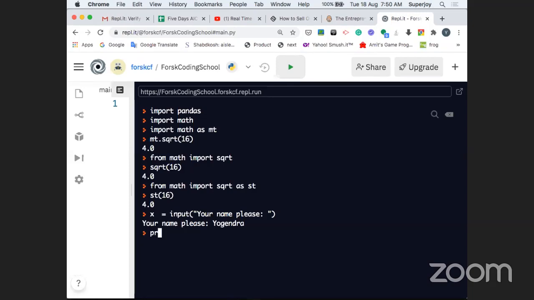And now I can print this name, because x is the variable that is holding that information, so that you can see. And now a couple of things which are important here to know about the input method.